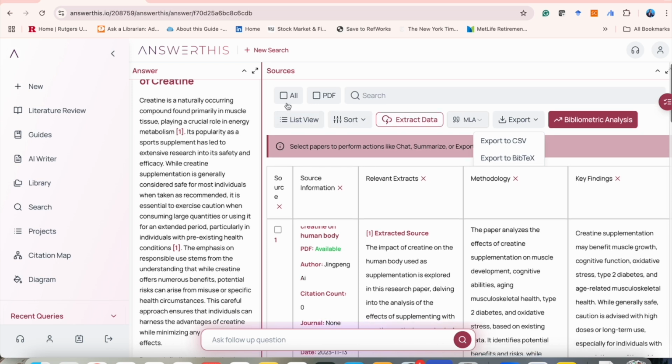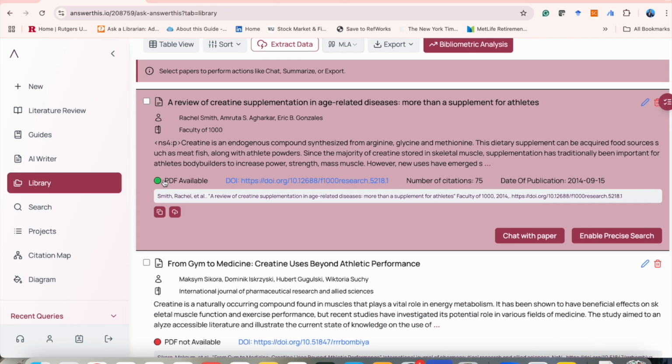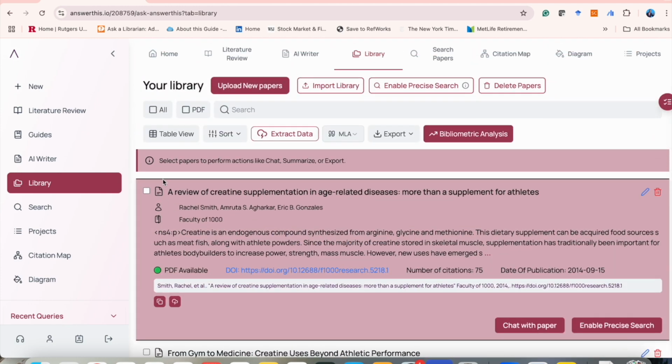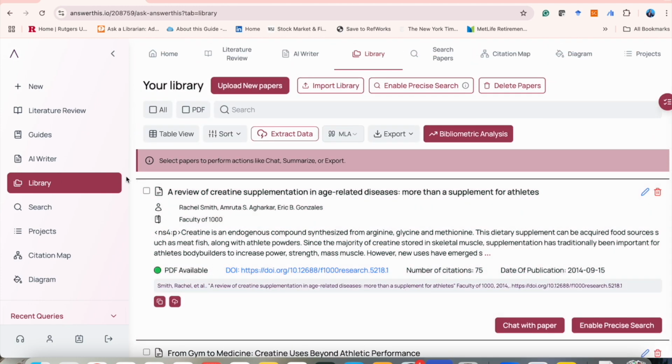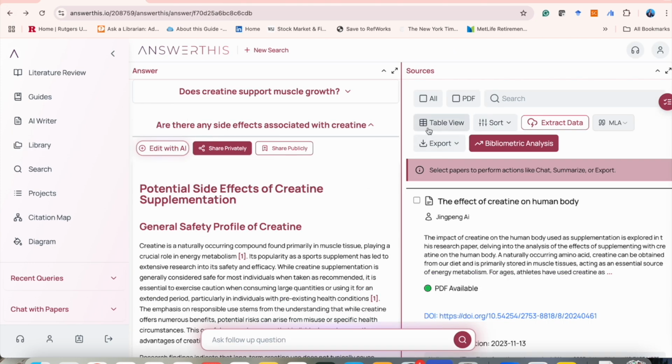And what we can do in this case is, if we wanted to export the information and add it to our library. From here, we can see that we've added a bunch of publications to our library, which is fantastic. This will give us the opportunity to really organize our content that we have in this particular section. So I'm going to go back here to our findings section and just explore other things as well.